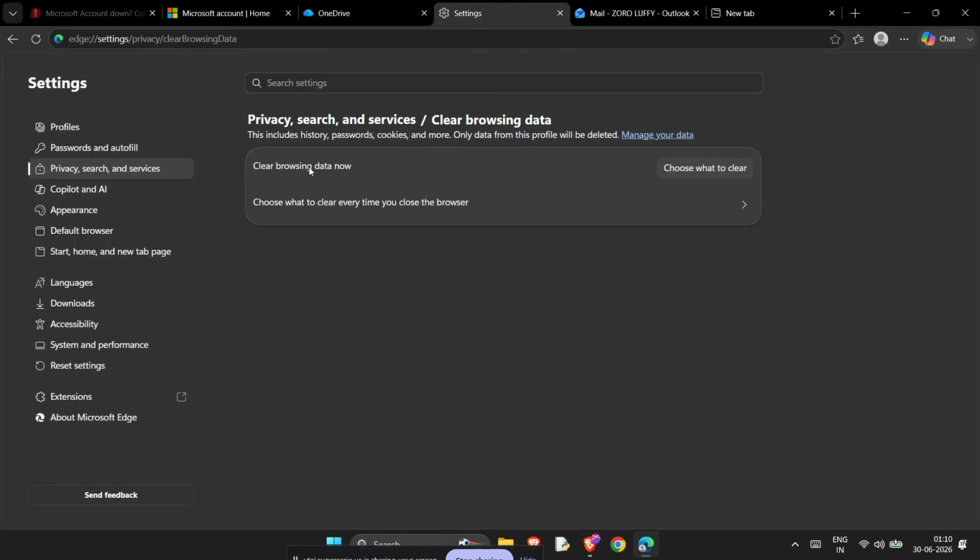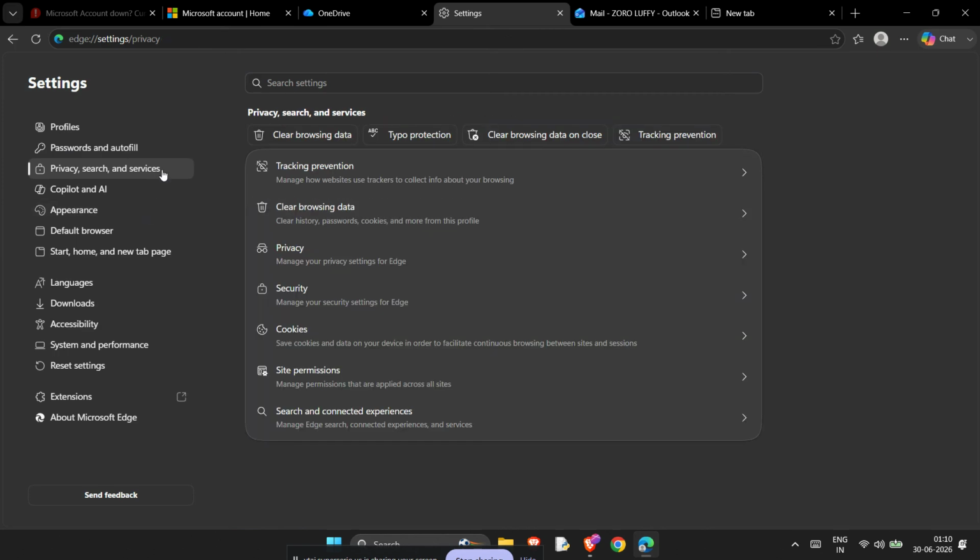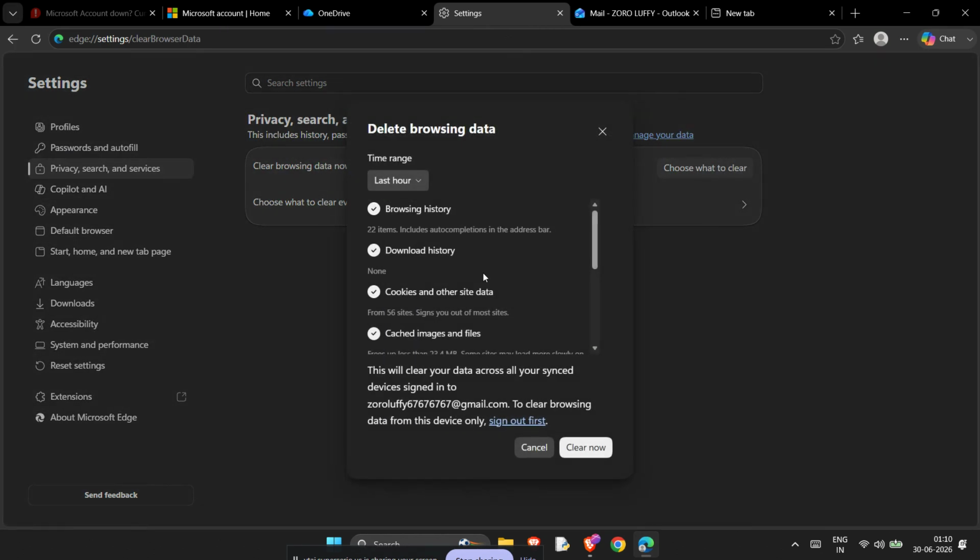If you're on Windows, press Ctrl, Shift, and Delete at the same time. This opens the Clear Browsing Data menu in most browsers. Once the menu appears, set the time range to all time. This is important because you want to remove every old login cookie that could be causing the problem. Then check the boxes for cookies and cached images and files.